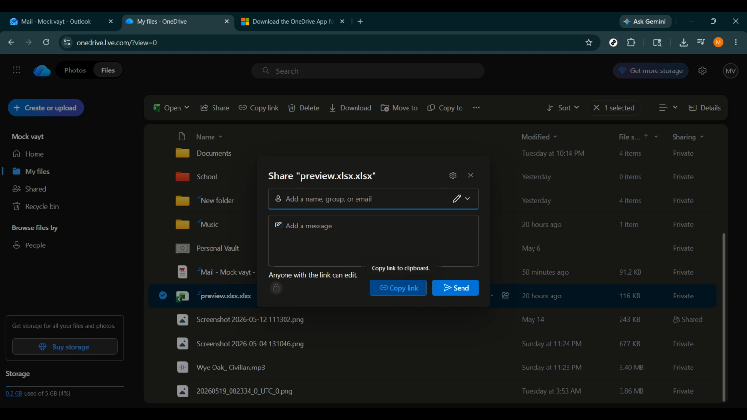Now all you need to do is send the link to the person or people who need access. When they click it, they'll be able to open the Excel file based on the permissions you selected. If you chose specific people, they may need to sign in first. If you chose anyone with the link, they can usually access it more quickly, depending on your organization's settings.